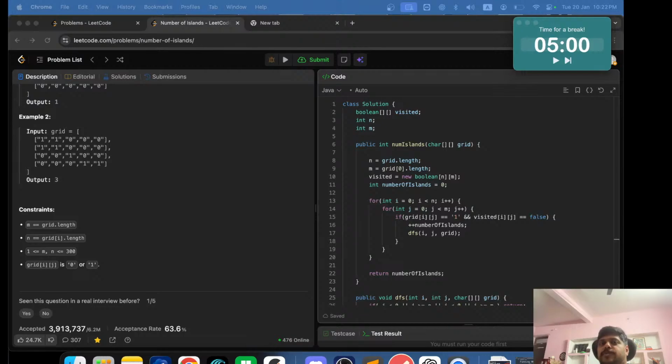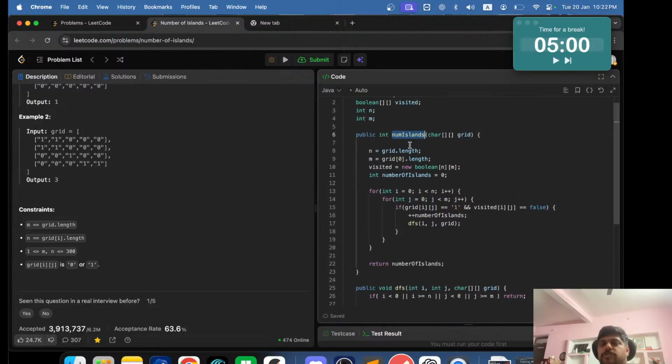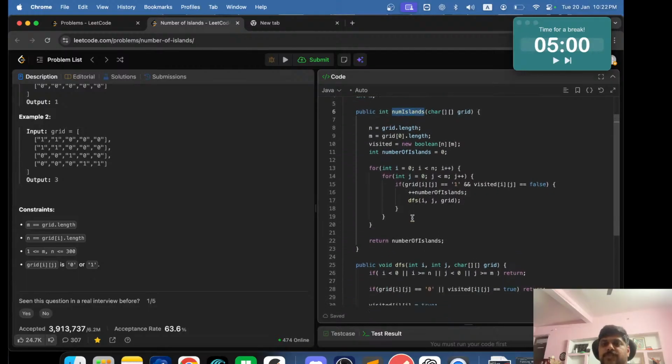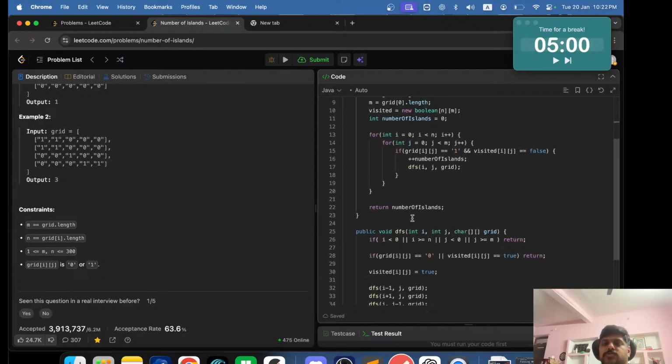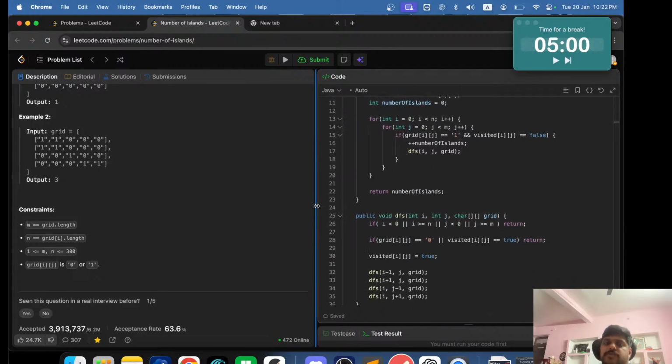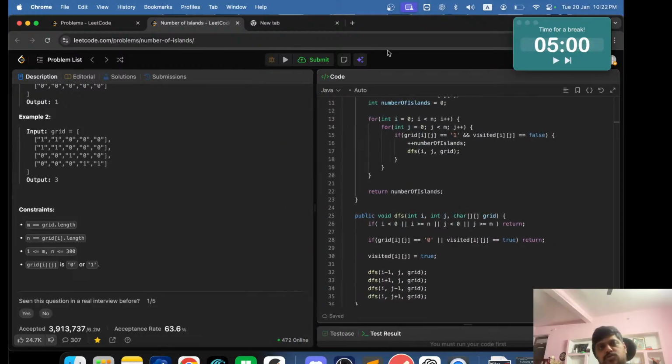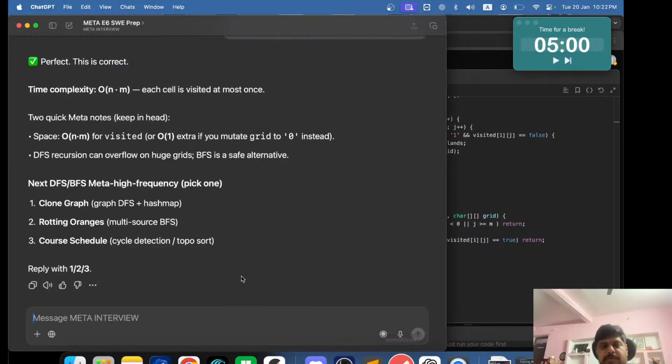If you want me to implement the same question again with BFS, I think I should do that. Let me do that actually. Okay, I'm going to do that. Before going to the next question, let's implement the same with BFS.